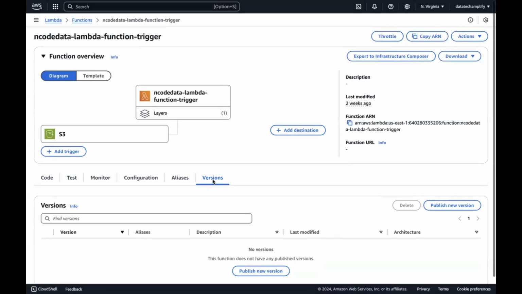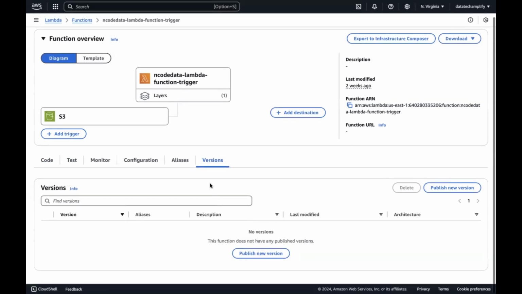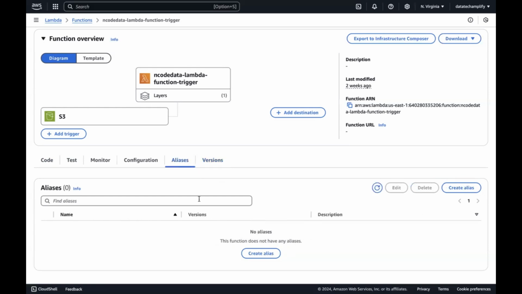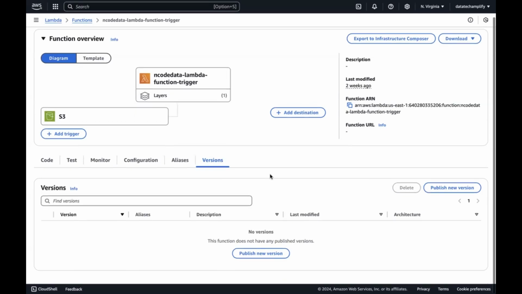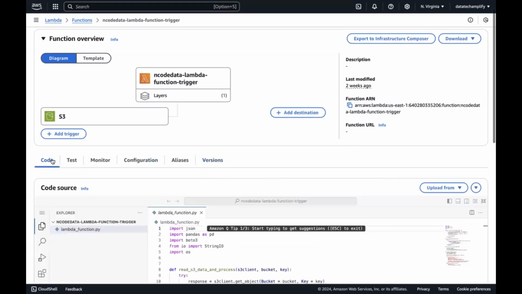Okay, now let's see how we can publish new versions and give them aliases. Once you publish your version, you can give an alias name to it, and not only one alias, you can give different aliases. I will show you in practical how we can publish versions and give aliases to the versions. So this is the Lambda function I'm using for this session, and I have developed the code.